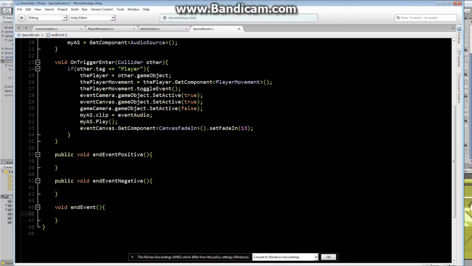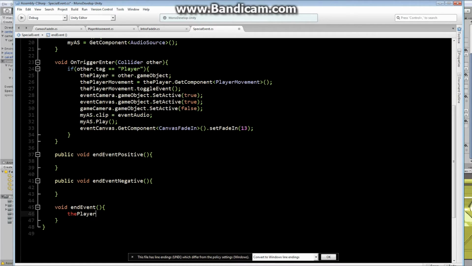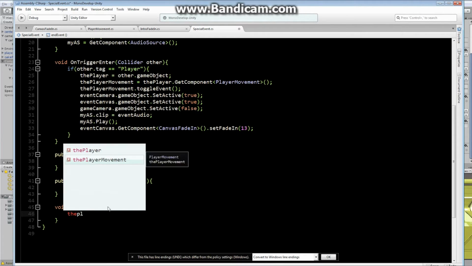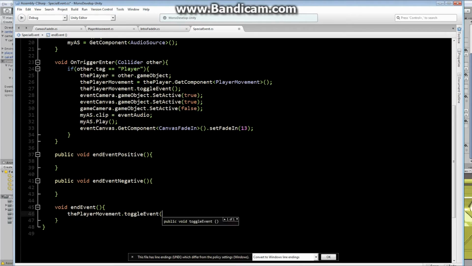All right, the first thing that we want to do is make sure that we can toggle our player again, so our player is able to move. So we're going to go to the player that we've got set up already. No, the player movement, I called it. Sorry, the player movement. Dot, and we're going to toggle our event. Toggle event, so now our player can once again move.